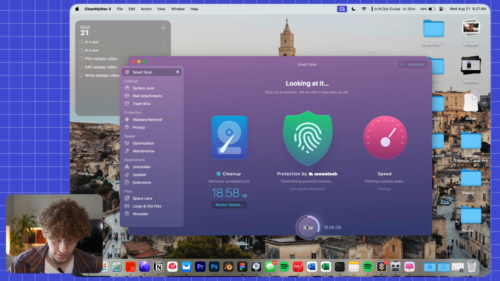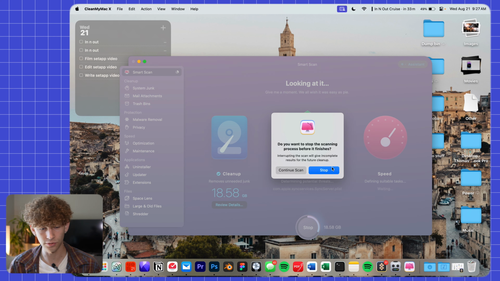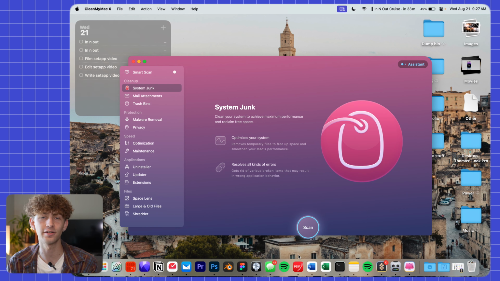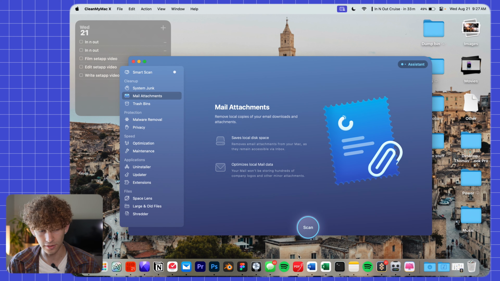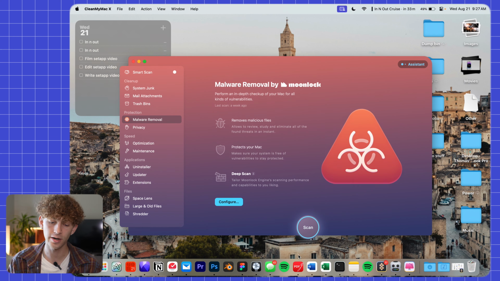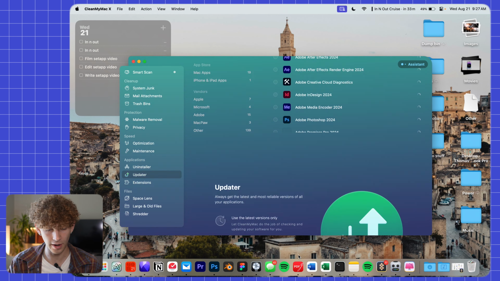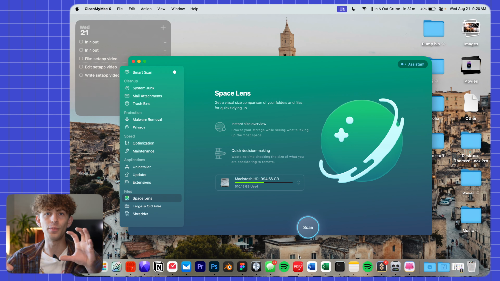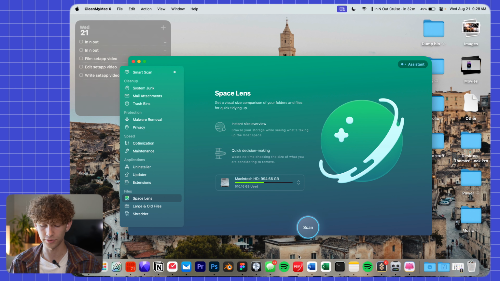And if I go down, and I'm going to stop this process, it has all sorts of different things. So there's system junk, which you can scan for. So things like cached files and stuff, which your Mac doesn't need to run, and you really don't even need to have them on your computer. They have mail attachments. You can clear your trash bin. You can check for malware. You can optimize things, and one of my favorites is the space lens. So this shows you in bubbles kind of how much storage and space things are taking up. And large and old files are really nice as well.